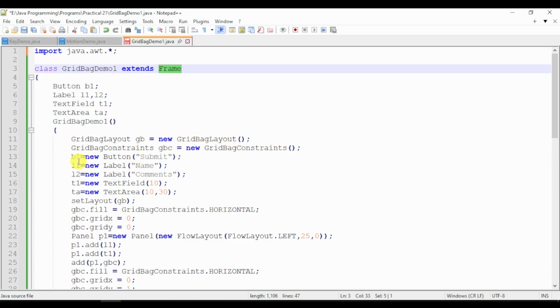Next I am initializing the objects which we have declared earlier. B1 is equal to new Button, adding the Submit string inside that button. Then L1 is equal to new Label, adding the Name string inside that label. Then L2 is equal to new Label, adding Comments as a string. Then T1 is equal to new TextField, assigning width as 10 characters. Then TA, which is the text area object, is equal to new TextArea(10, 30), so 10 lines and 30 characters will be stored inside that text area. So this is how all the objects are initialized now. Next, setting the layout using the setLayout function and passing the GridBagLayout object which is GB.